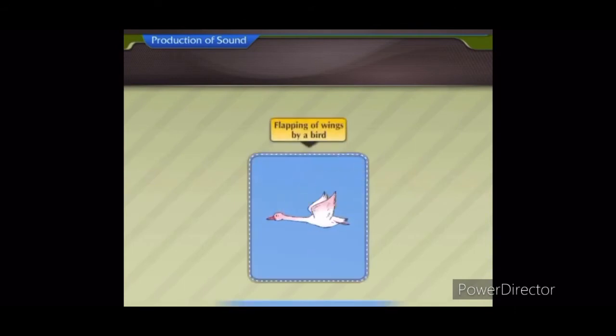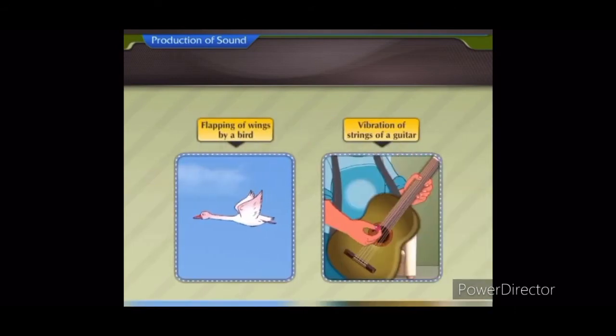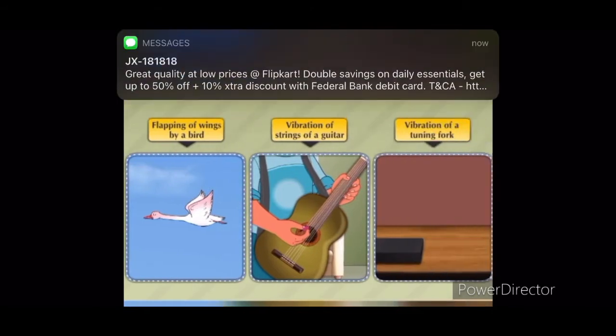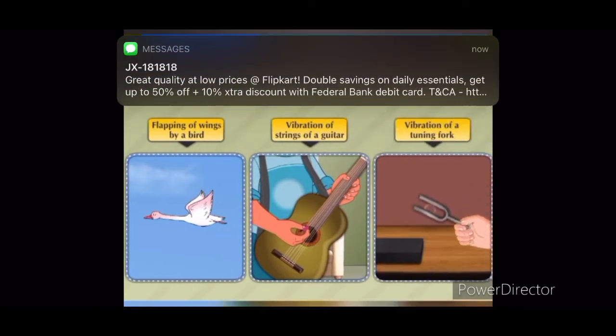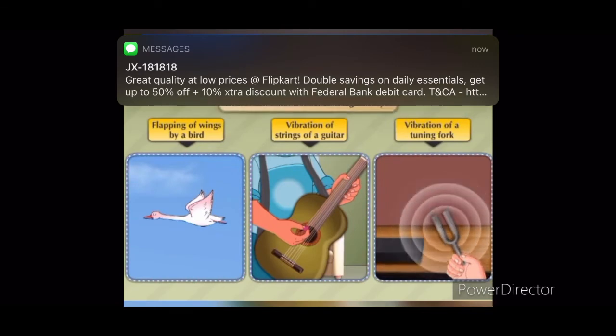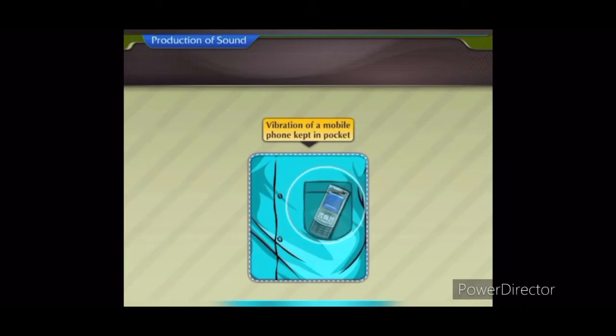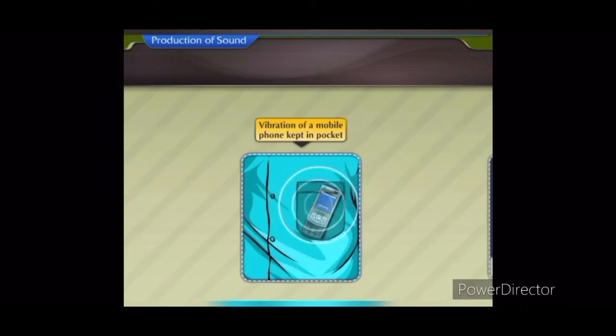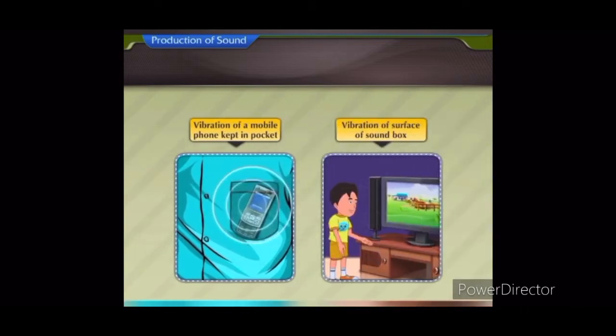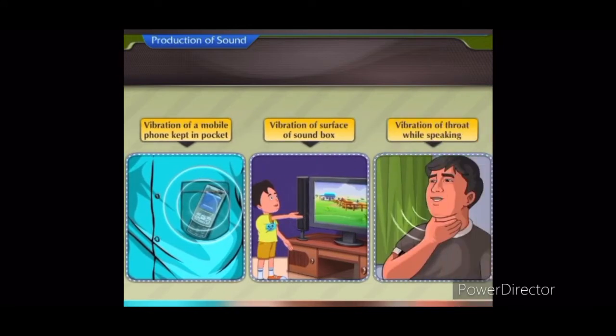Flapping of wings by a bird, vibration of strings of a guitar, vibration of a tuning fork when struck on a rubber pad are some examples of vibrations that can be seen through the eyes. Whereas vibration of a mobile phone kept in pocket, vibration of surface of sound box when loud music is played, and vibration of a throat while speaking are the types of vibration that can be felt by touch.